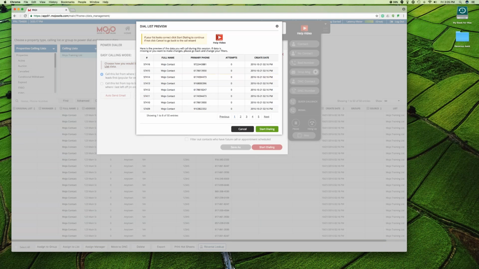And here's what we're going to talk about. This is the dial list preview. Remember how we talked about those filters carrying over? Those optional dialing filters can end up being a pest if you're not aware of them. Well, here's how you know. Up here, it'll say, if your list looks correct, click start dialing to continue. If not, cancel to go back to the call wizard.